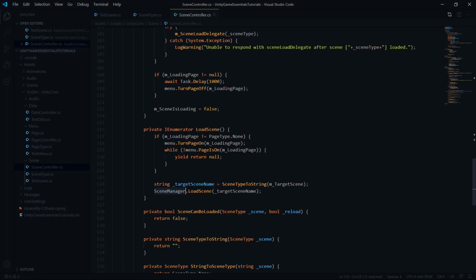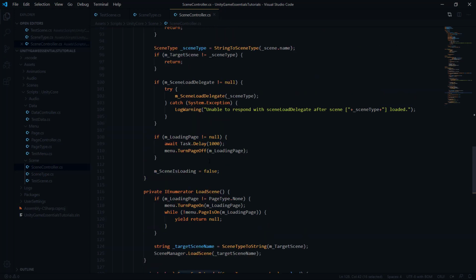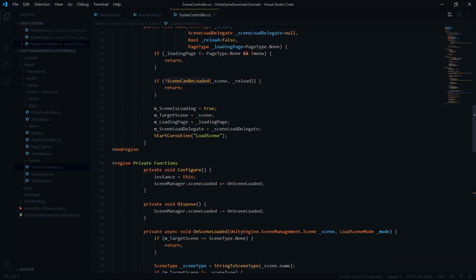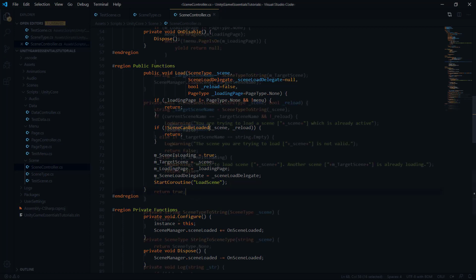So the next thing we want to do is implement this scene can be loaded function. Remember, scene can be loaded is called up here in our load function, our public load function. We call that here to make sure that the scene can be loaded before we actually start the coroutine and set all of these private member variables. So let's go ahead and implement the scene can be loaded function.